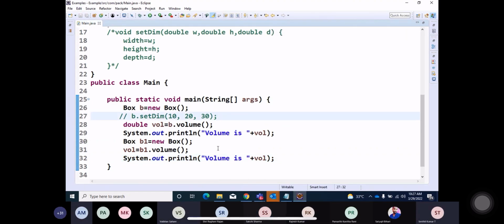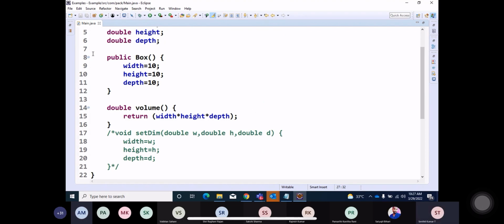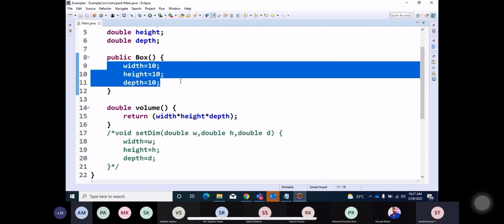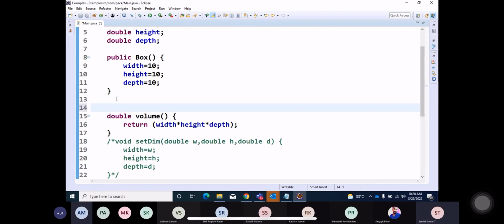So however many objects you create, it is always going to take the width, height, and depth values to be 10. And for each object, I want to pass a different value. For that purpose, we have to create what constructor? Previously we created only the default constructor, and for all the objects it was taking the same value. Now for different objects I want to pass different values, so we have to use a parameterized constructor.